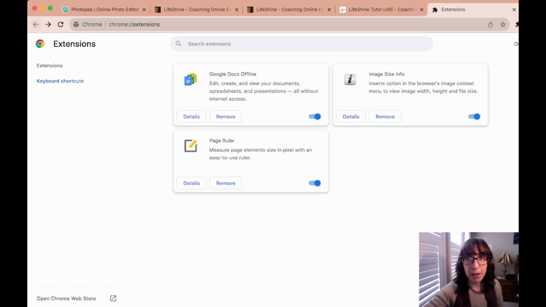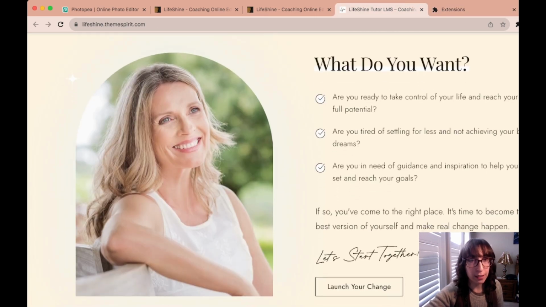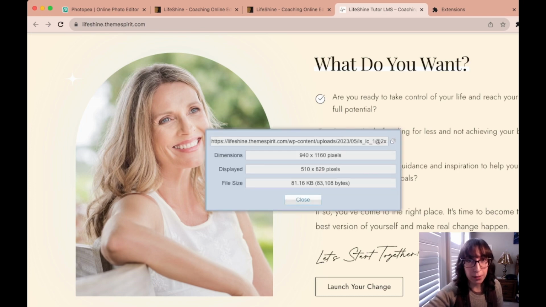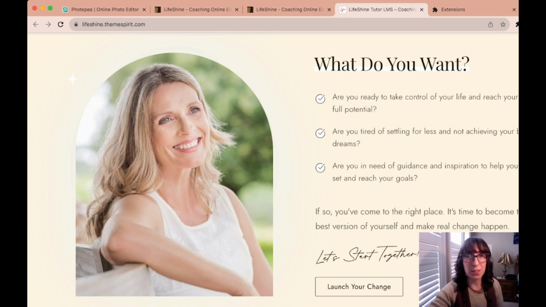So we're going to go back and use the Image Size Info tool, the Google Chrome extension. Let's say I want to change this lady to a forest picture. So I'm going to review the info. Like I said, it's going to be about 1,160 pixels high, and the width is actually 940 pixels. We're going to use this to our advantage, and that will make it a whole lot easier when saving pictures.